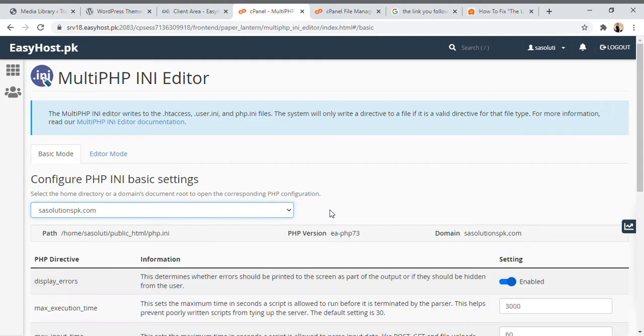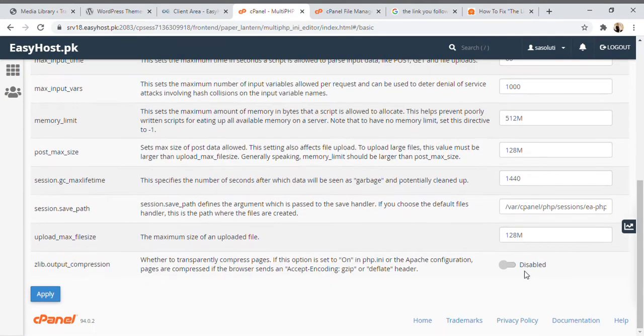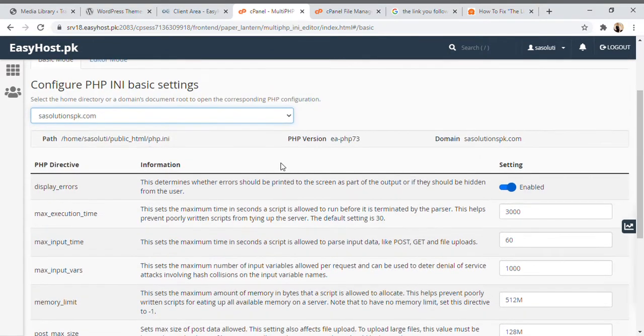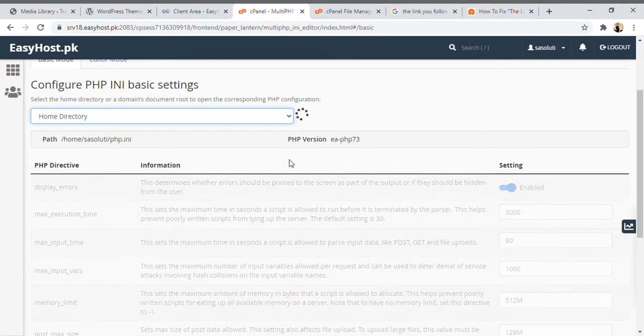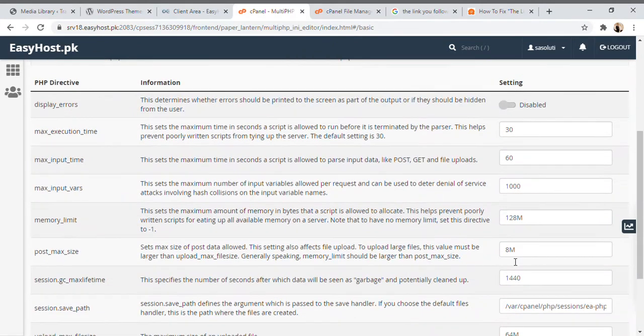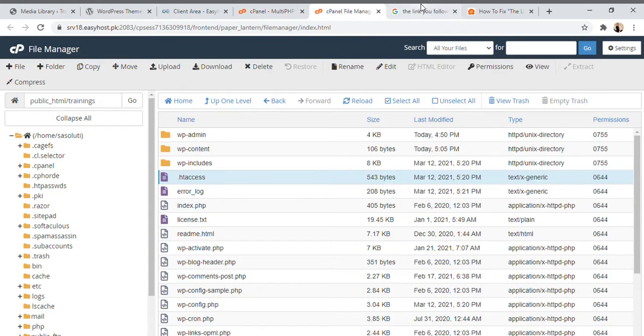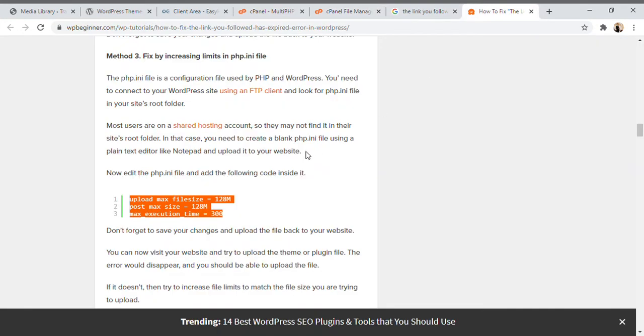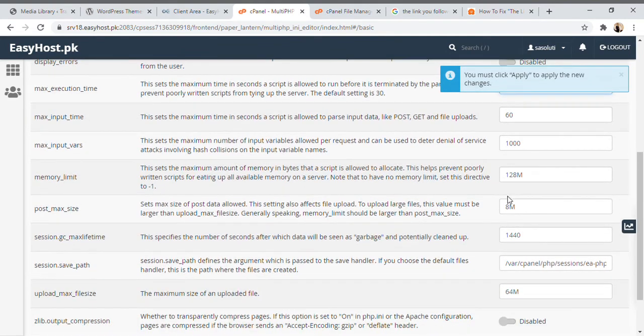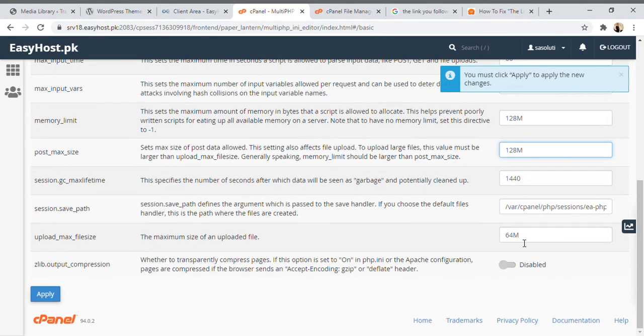Okay, so now here it shows us the 128 MB, the 60 MB enabled. Then let's go for the home directory. The home directory is 8 MB, and the maximum execution is 30 seconds, so let's change it to 300. The maximum input time that we are about to give is okay, so the same. The max size and upload max size, the max size could be 128 MB, and the upload max, let's do it 128 as well.